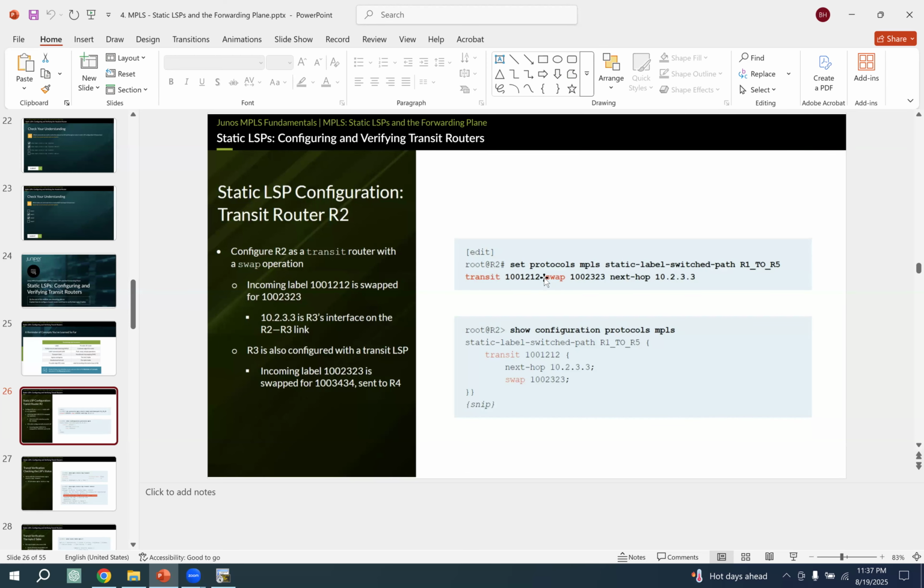So how to configure this one? See here, set protocols mpls. Under the MPLS protocol, define the static LSP. You should define the name. This name is user defined. Then set the operation or role of the router. This router is the transit router. Set the incoming label, swap, set the outgoing label, then the next hop.